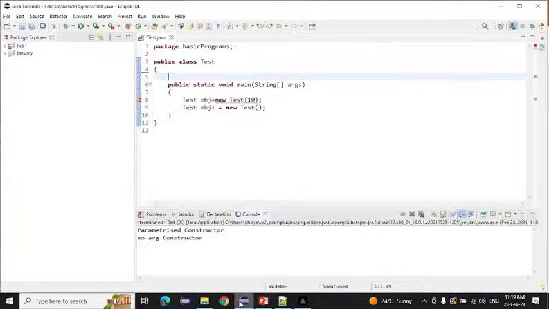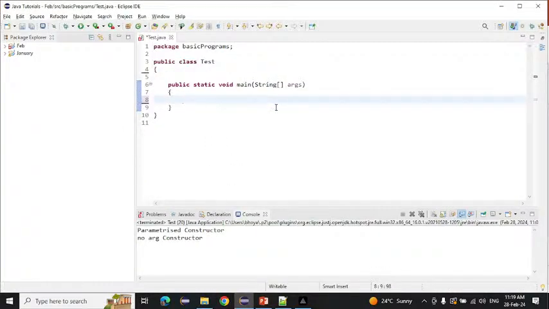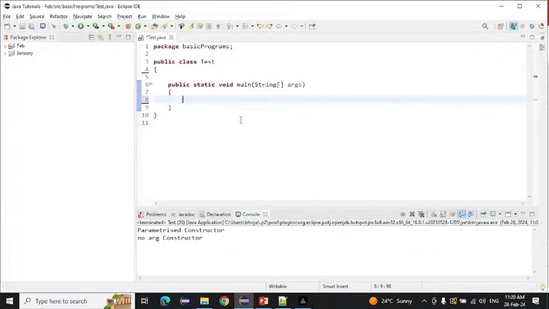Now we will try to do the program of the ternary operator. Simple, what I am doing is I want to create a ternary operator. How many expressions do we need to write? Expression 1, expression 2, and expression 3. So first, expression 1. What will be written? True or false, right?